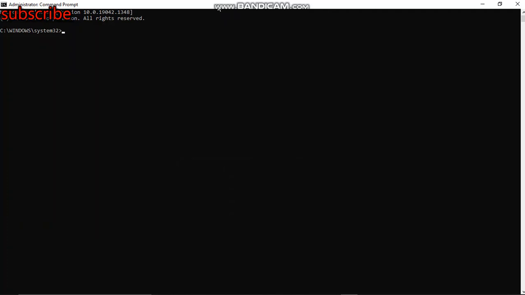Today I'm going to show you how to set your hotspot on your PC using CMD command prompt. The first thing you have to do is open command prompt. If you are using Windows, every Windows has command prompt, and run it as administrator here, like it says at the corner, administrator.